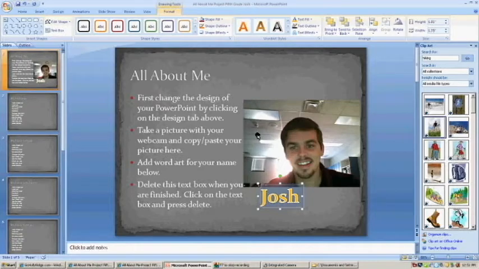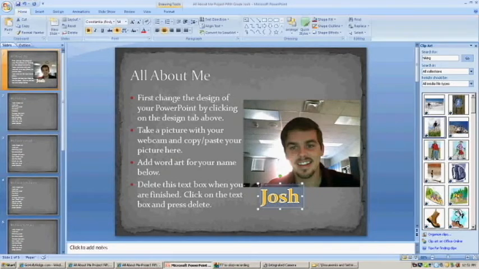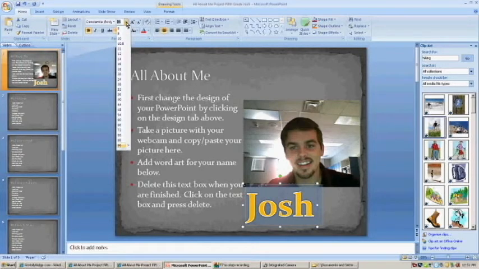When you are finished, you can also change the size of the word art by highlighting it and clicking on the Home tab and going to the font size. First, make sure that you highlighted your word art.